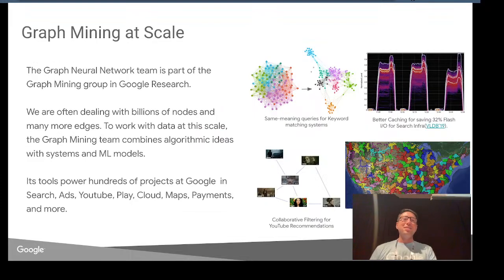And I guess my boss requires me to put this slide in every presentation. The Graph Neural Network group is a part of the graph mining team in Google Research, which focuses on more than just graph neural networks. We look at scalable algorithms for sparse data. That could be things like clustering, link prediction, balanced partitioning, all sorts of interesting resource assignment issues as well. We power hundreds of projects at Google in pretty much every product that you've heard of, because sparsity is everywhere.